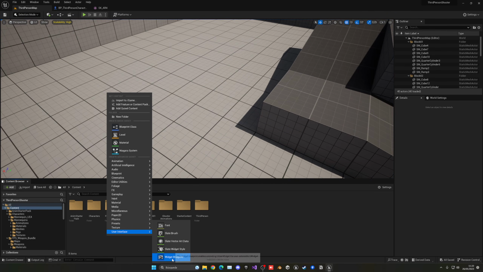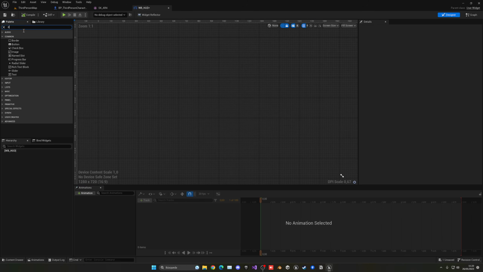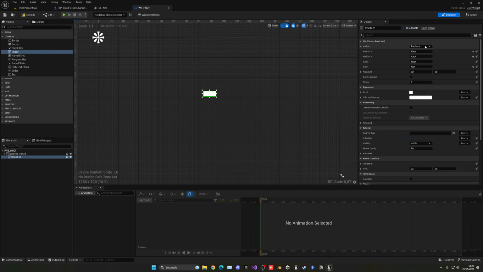So I just create a user interface, widget blueprint, user widget, WB underscore, let's just name this the HUD. You search a canvas and you press here. What we're going to do is just create the aim target. I don't know how you actually name it. Just drag an image, set the anchors in the center, and put the position X and Y to 0.